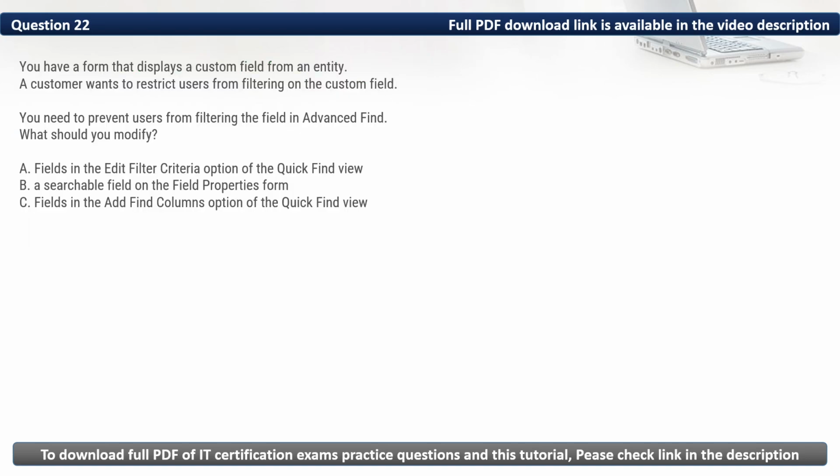Question 22. You have a form that displays a custom field from an entity. A customer wants to restrict users from filtering on the custom field. You need to prevent users from filtering the field in advanced find. What should you modify? Firstly, let's eliminate the incorrect options.